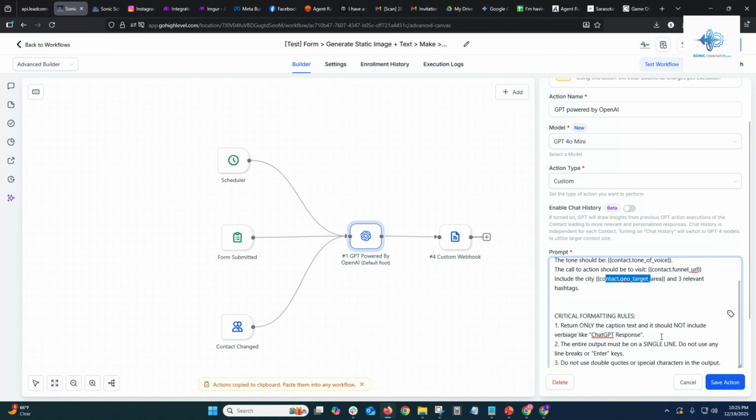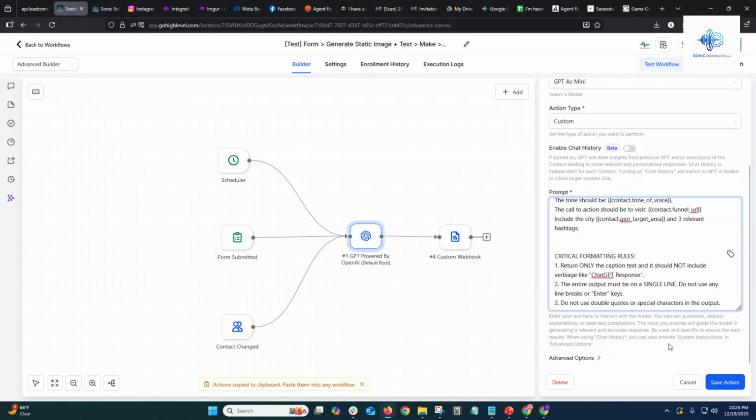And in the critical formatting rules, I thought these were helpful, just tweaking them a little bit. Return only the caption text. And so that way there's no preamble to the post saying something like, that's a great question, let me provide this post for you. We just don't need any of that. I want the entire output on a single line so that way we can take that and then push it into Instagram. We can certainly tweak this a little bit more because I like my post to be easy to read, where you have a sentence, then a little space, then another sentence, for example. And then do not use double quotes or special characters, because as you pass along this post from node to node within a workflow, sometimes those get misconstrued into separations of some kind that turn into action items, which just messes up the whole thing.